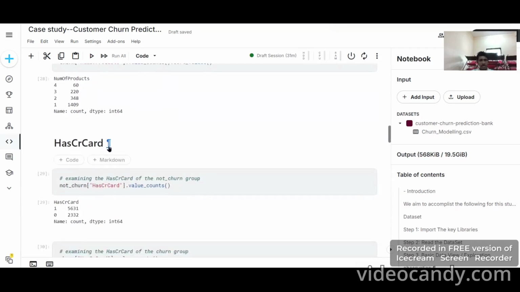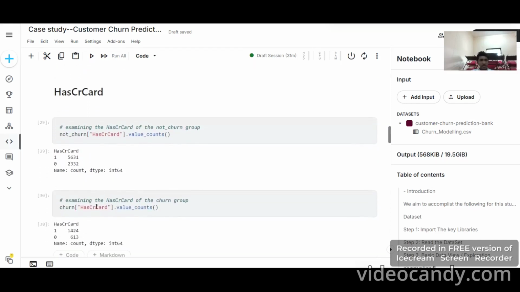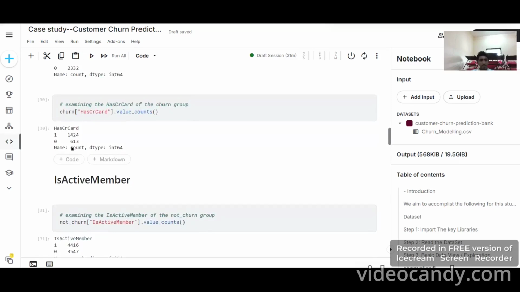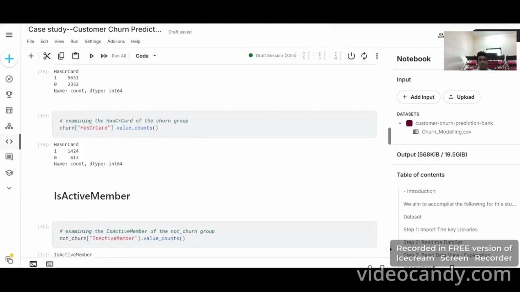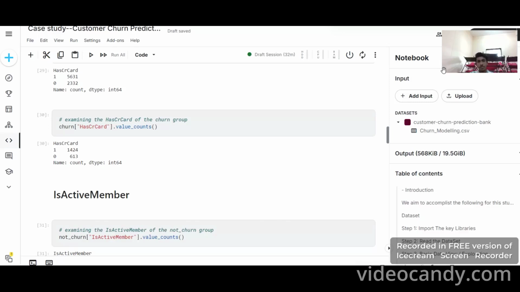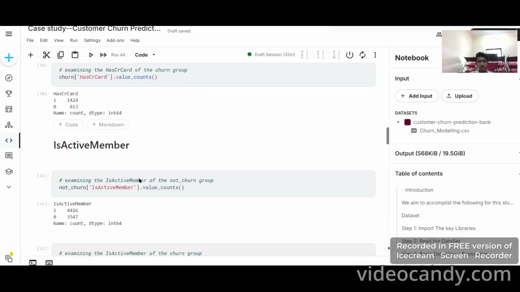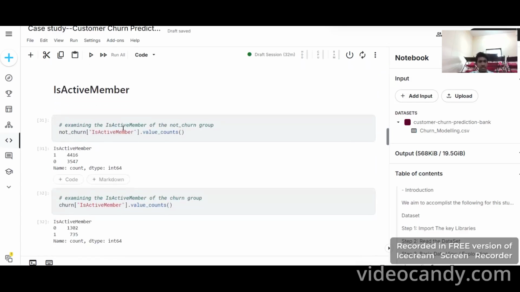And next, has credit card, for non-churn and churn. Here, we examine the credit card values of the non-churn group and of the churn group separately. And next, we use is active member to examine the is active member values of the non-churn group and of the churn group separately using this function.